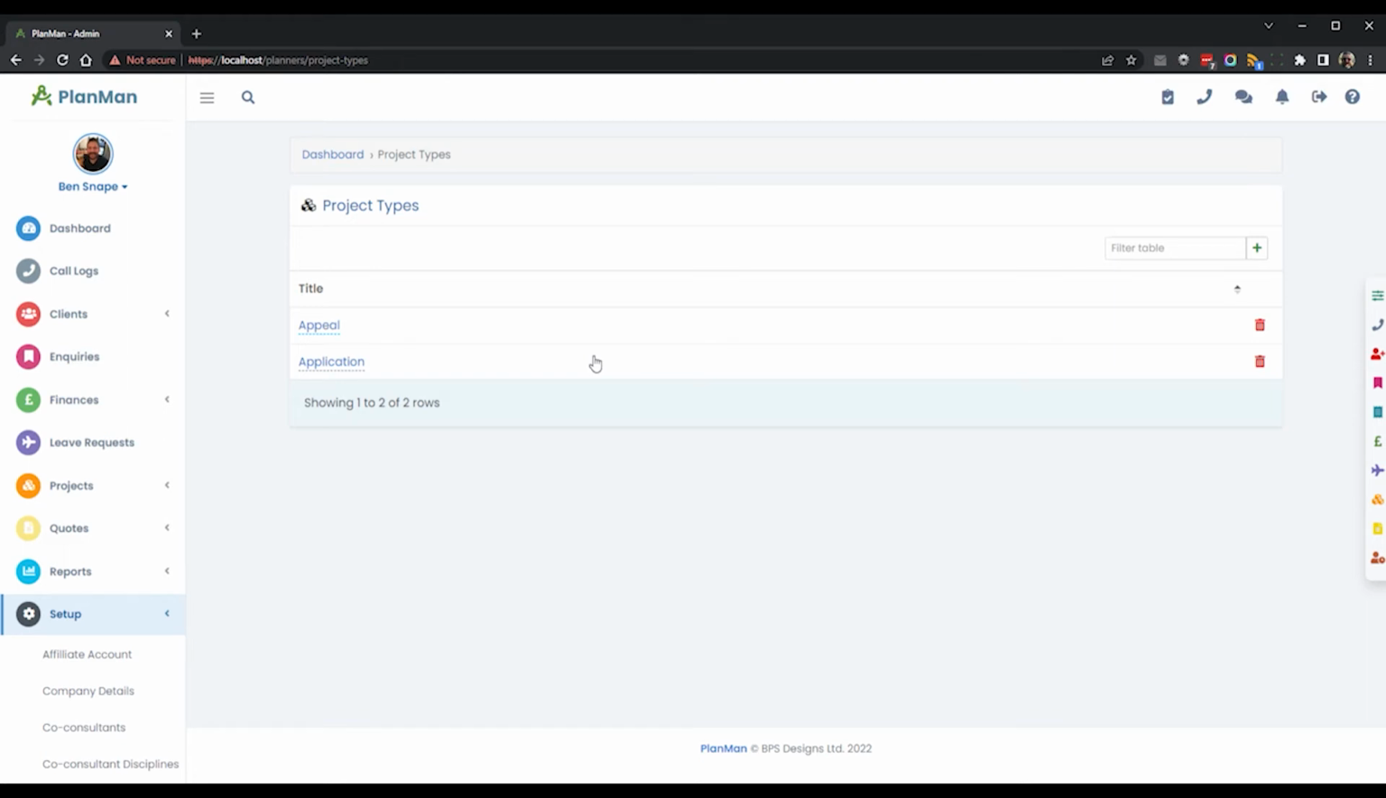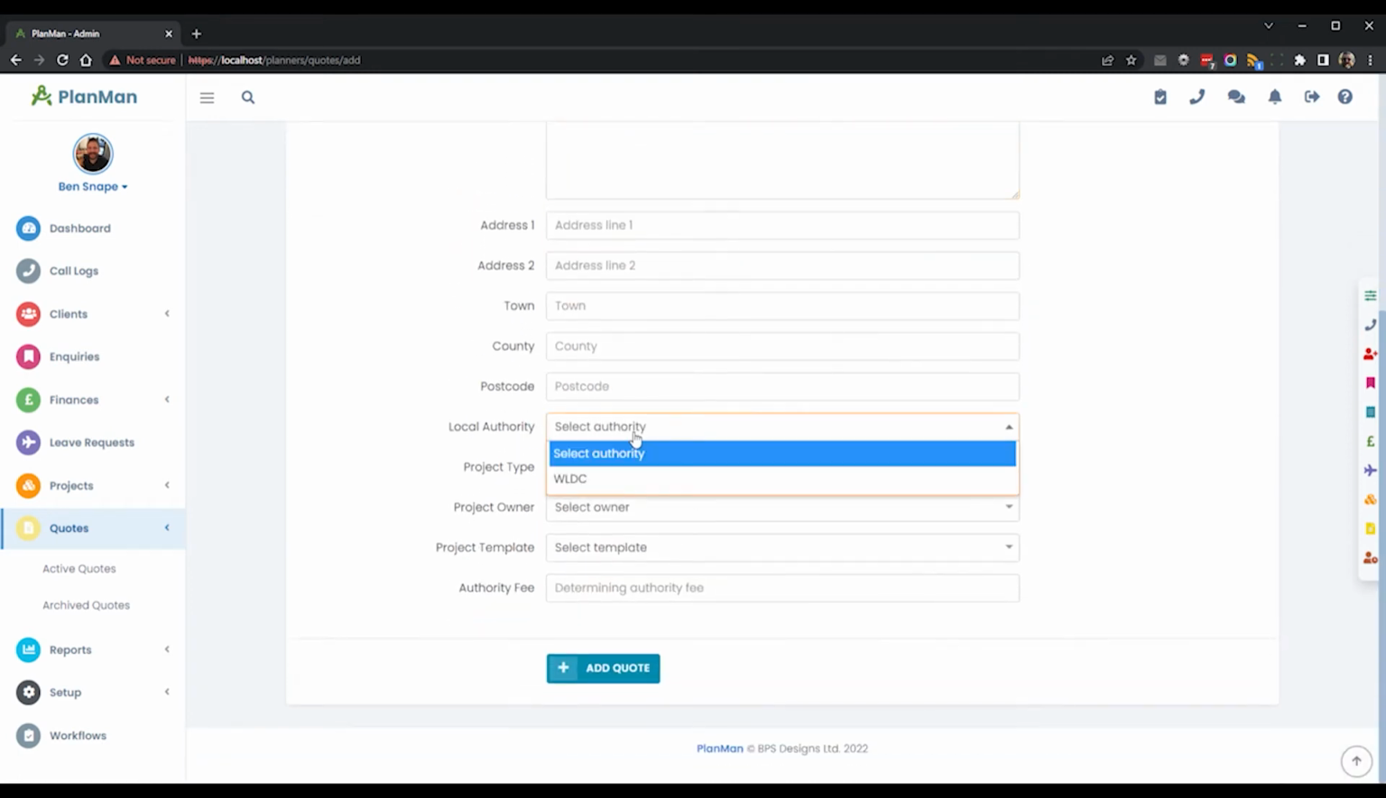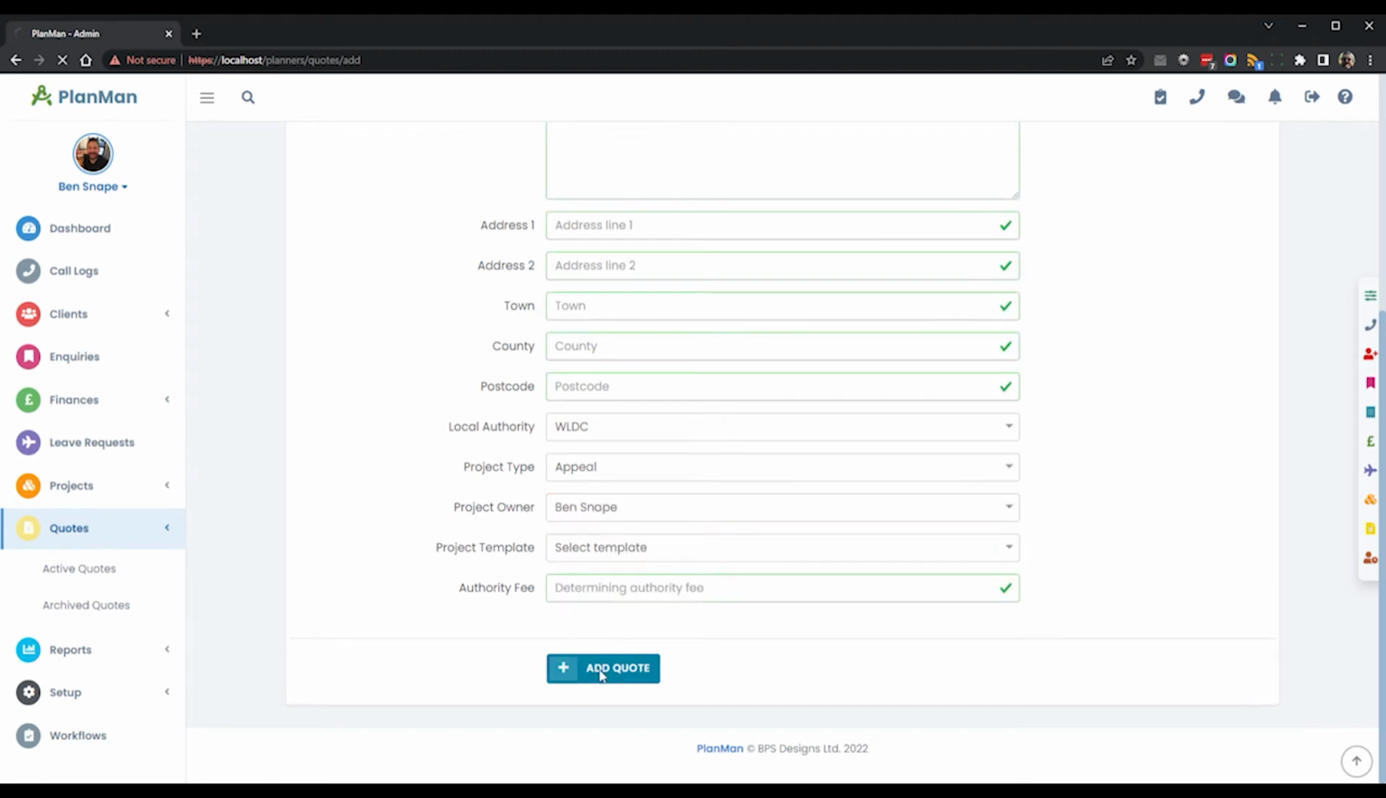Now, we will create a quote for the client you created earlier. Click on the Add Quote shortcut, or click on Quotes, Active Quotes, then the plus button. Select the client, then complete the relevant details. The required fields are client, title, description, local authority, project type, and owner. Click the Add Quote button once you have completed the fields.